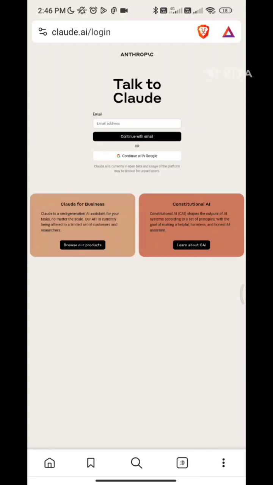Hello guys, today in this video we will see how to summarize any large PDF document having more than 20 pages, like 50 pages or 100 pages even. So we will see how to do this in the new LLM model called Claude, which has been introduced in India recently only. Before that it was available in UK and US only.